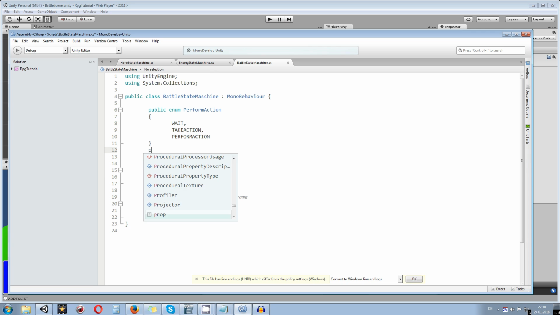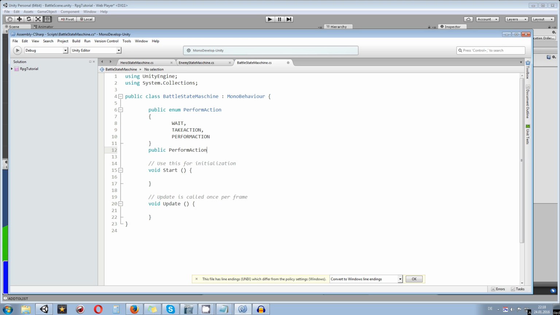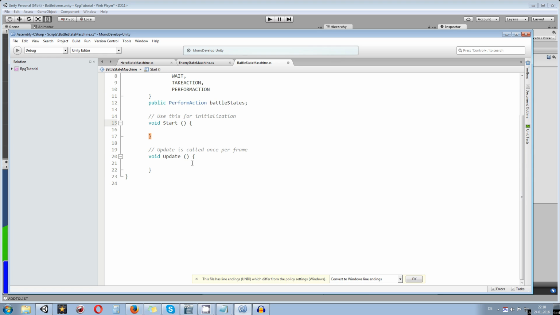And again, we need to create a reference to perform action. So let's just call this, I don't know, battle states or whatever. It doesn't really matter. Or perform states. There we go. You can name that however you want. Just don't confuse yourself. So in the update function, we again create that switch statement for this one.